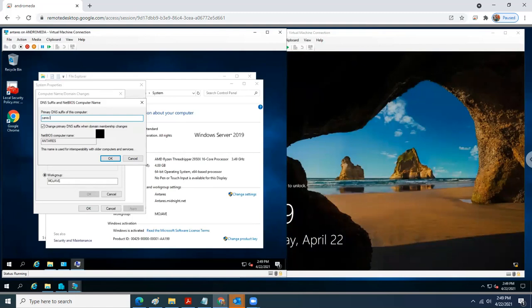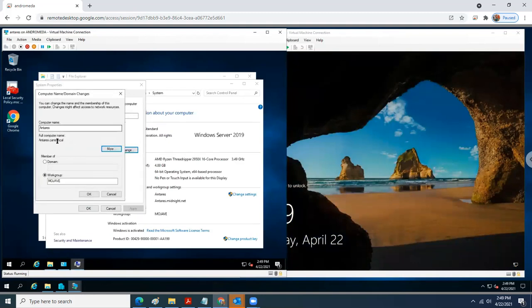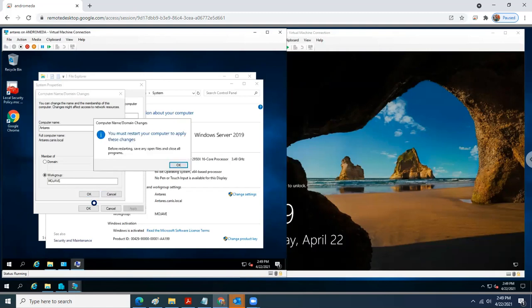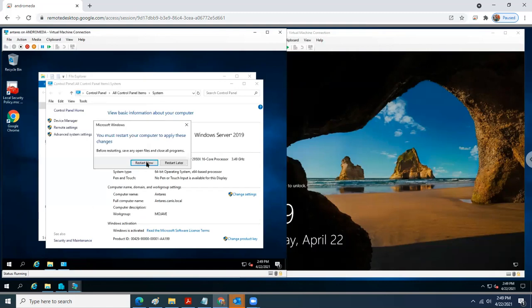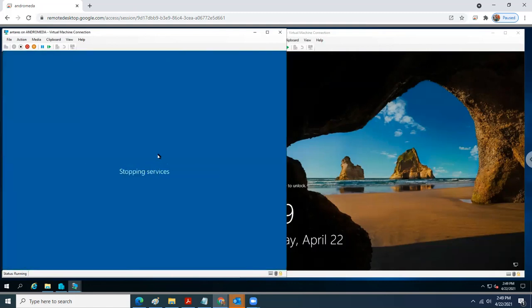Canis.local. Now, for all the new machines that I create in this domain, I'm not going to have to do this manually. When I join the domain Canis.local, it'll take on the name Canis.local automatically. But because I manually assigned the DNS suffix, the domain name suffix for this so that they could see each other and talk to each other, that's where we're going next.